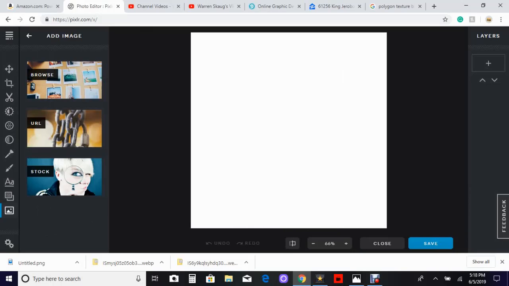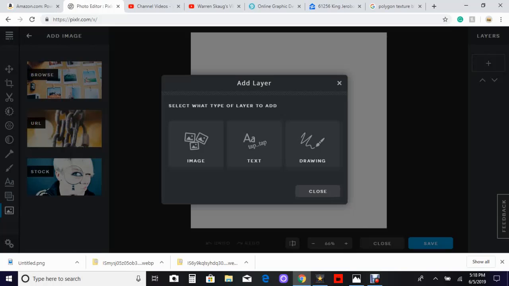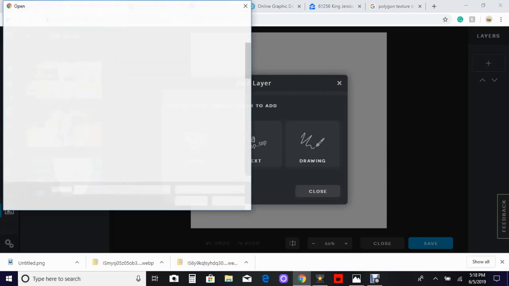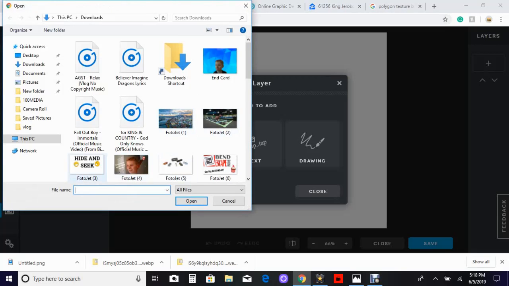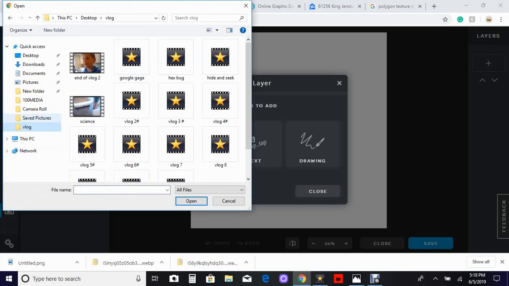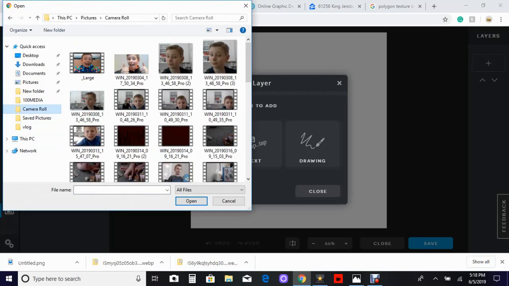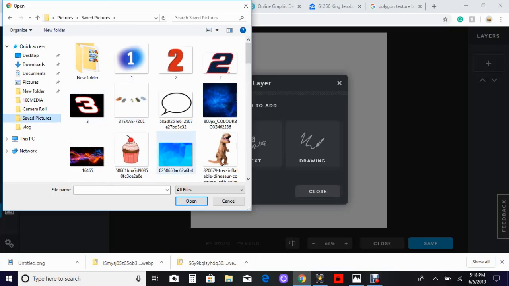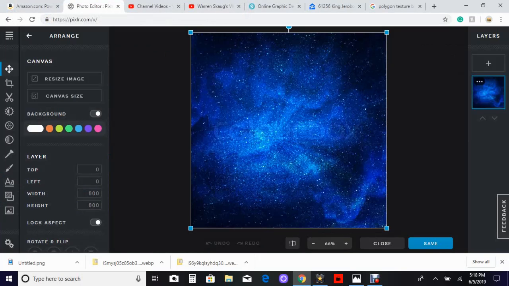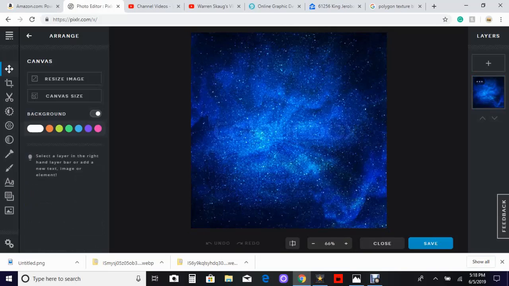Now, pick a background. Don't do that. Press the Add button up in the top right-hand corner. Press Image and pick an image. Now, I'm gonna go to Saved Pictures, and I'm going to pick this 800 by 800 space.